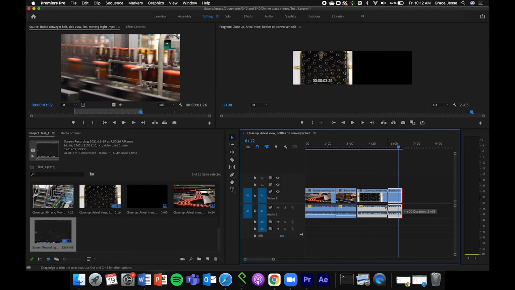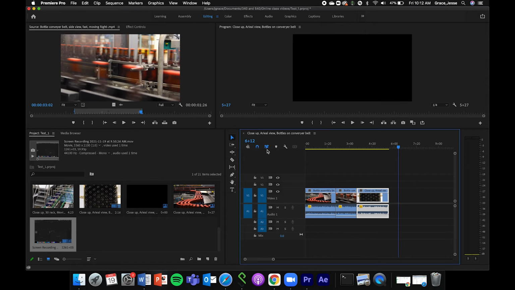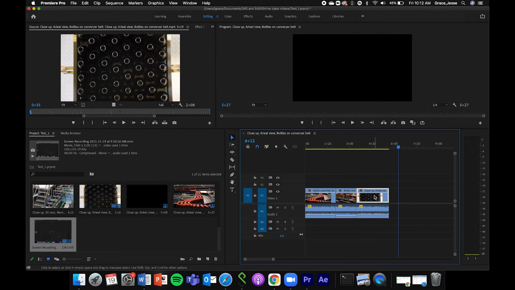You could also click this link selection tool by accident, or this option, and that will allow you to only move the video or the audio, which can be helpful at times, but most times you're going to want to have this selected. So if that's happening, it could be that option. Or you may have also accidentally locked a layer, and then you are only moving the top or the bottom piece.